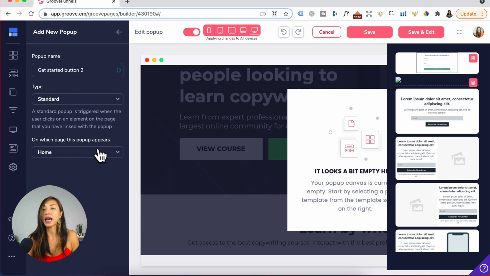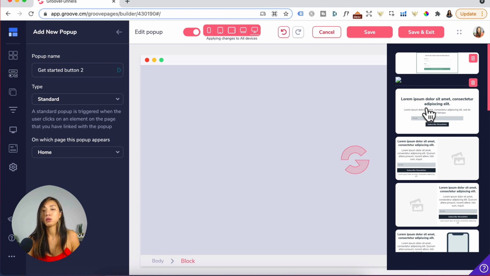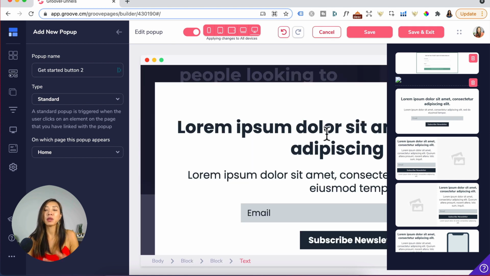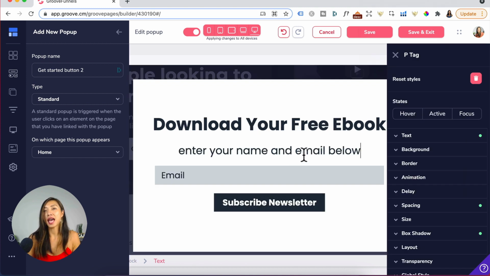Once you've entered all that, over on the right side is a bunch of templates that you can use for your pop-ups. We'll select the second one. That template will load into this box here. And now's your time to change the heading and add a paragraph.